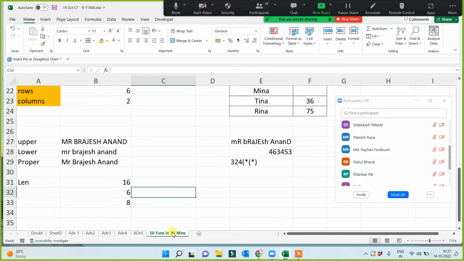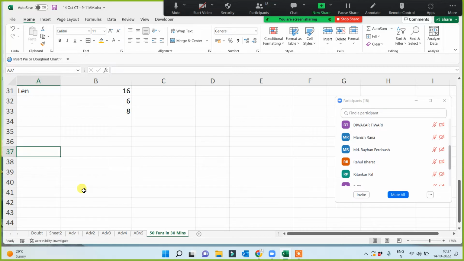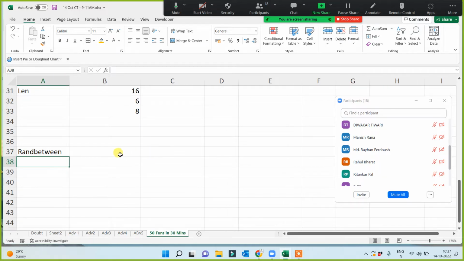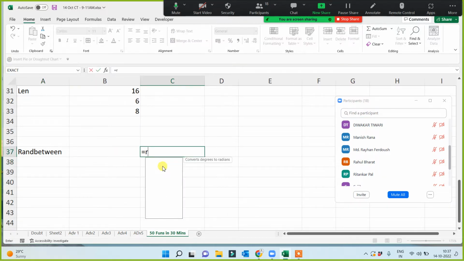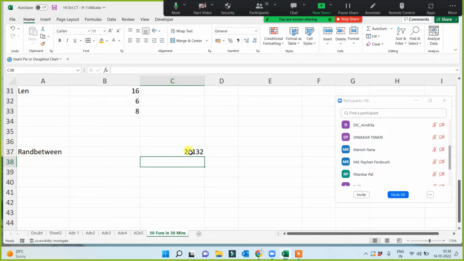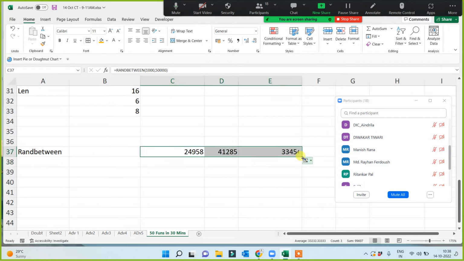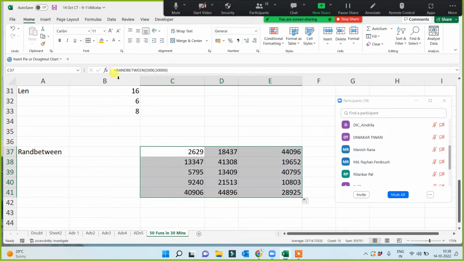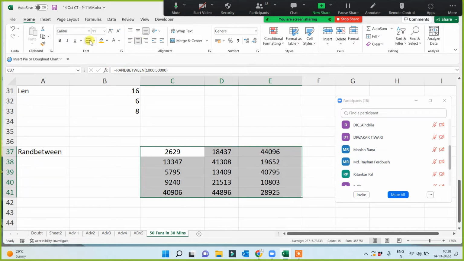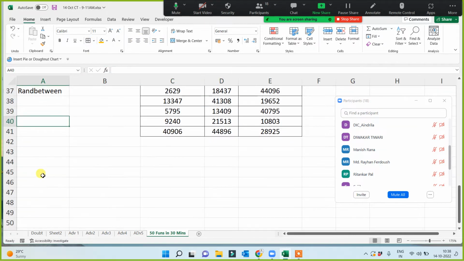Now we have a function called rand between. This is very common. Who can explain what the rand between function is and how it works? With the help of rand between, we can generate random data between two given numbers, right? For creating practice data, you can use rand between.